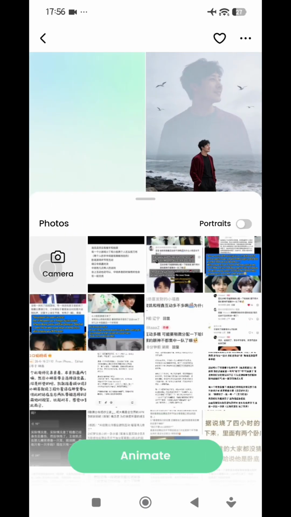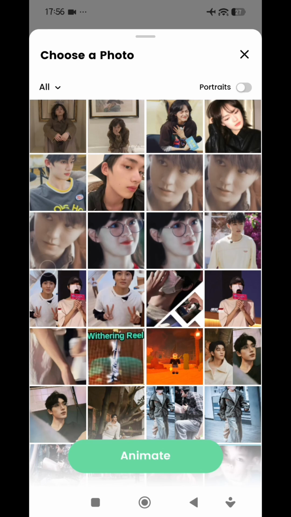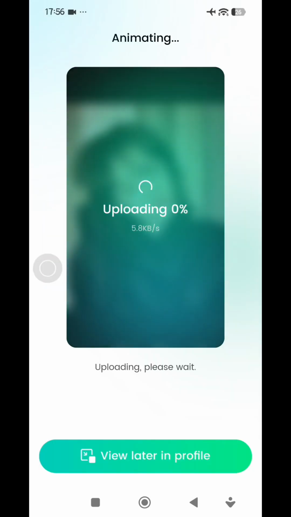And then next in here, just upload the photo. For the best result, just use a clear photo where the face is visible and well lit. For example, I want to choose this one, and then next just simply tap animate to generate it.